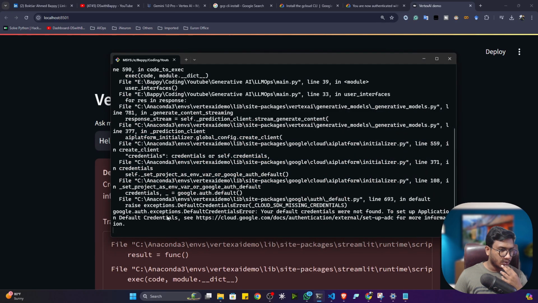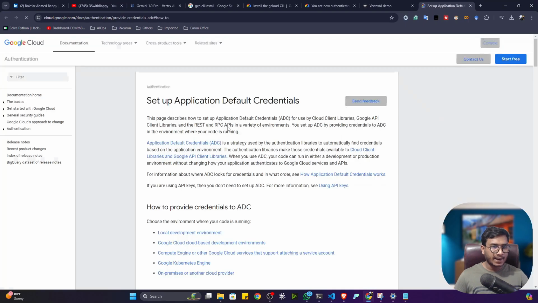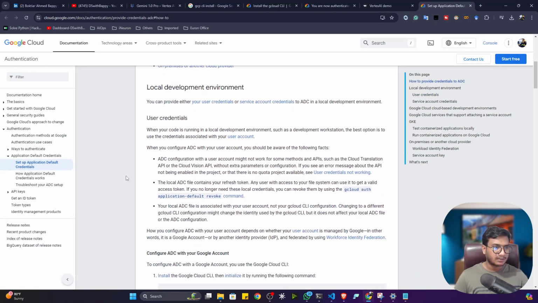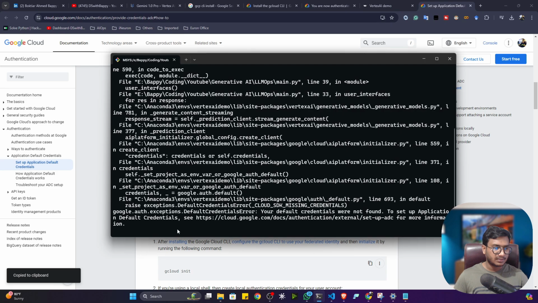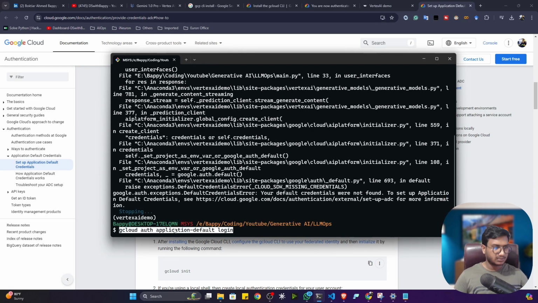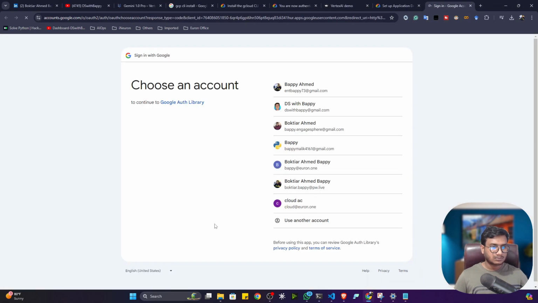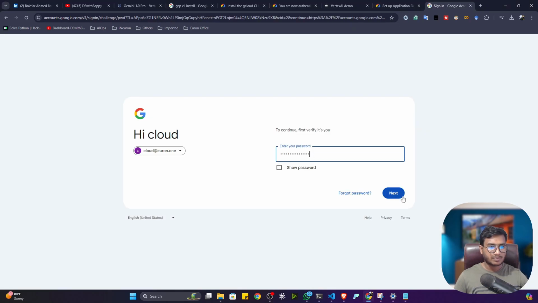It is telling me Google authentication default credentials were not found. To set the default configuration, you can visit this link. So let's open this link, and I think it will suggest some command there. So let's copy this command. Now I'll execute it from my terminal. I'll stop it. Now let's execute. I'll select my account, the account I'm actually using for my gcloud. So I'll give my password.